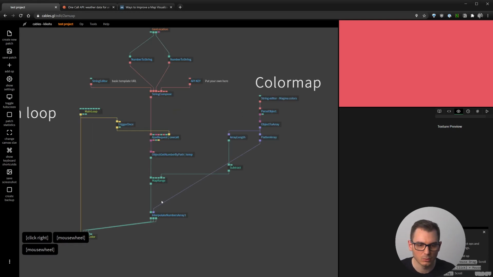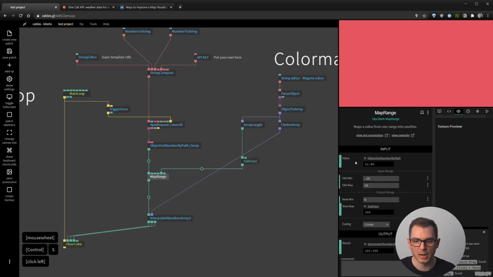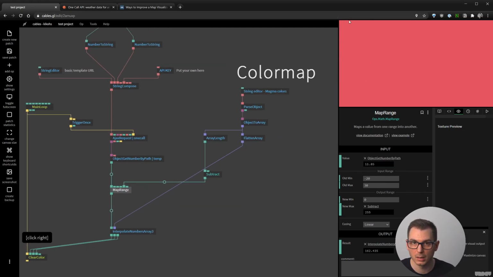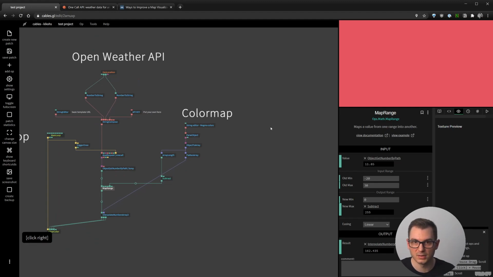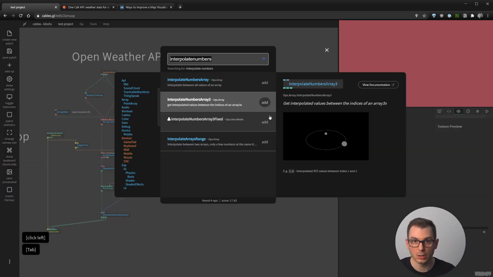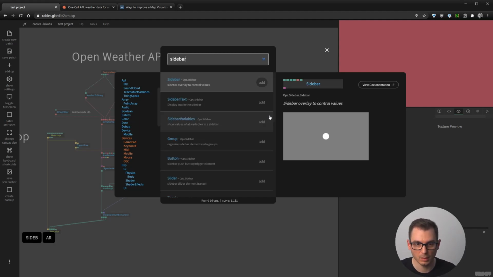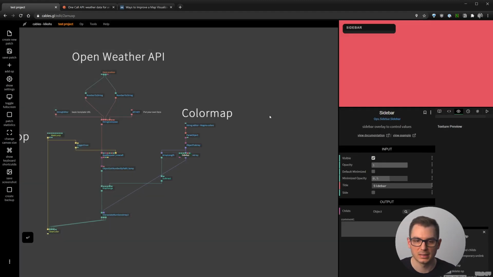So instead of having to change all these numbers by hand, it's cool, you can slide it, but it would be even better if the user could change it automatically from the patch itself. So to do that, I need to introduce a new set of nodes, which belong to the sidebar menu. So here, sidebar overlay to control values. That's exactly what we need. Let me put it here, sidebar.